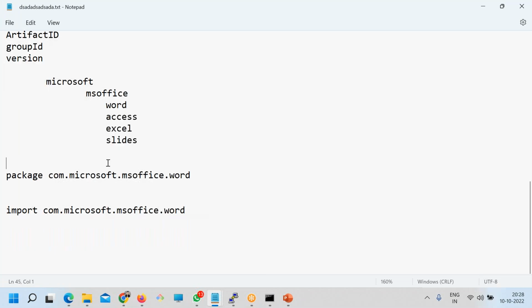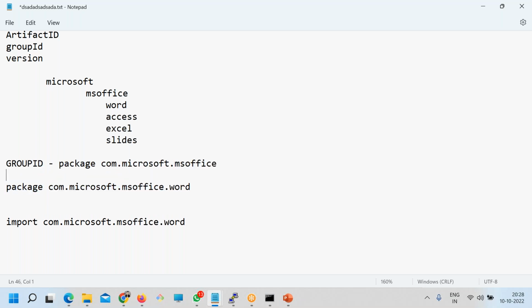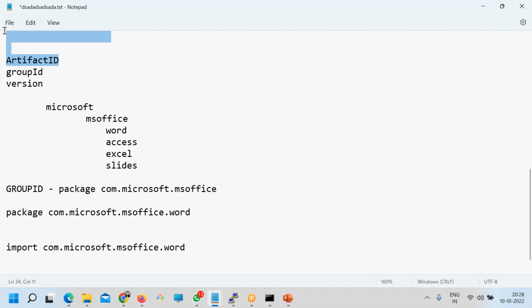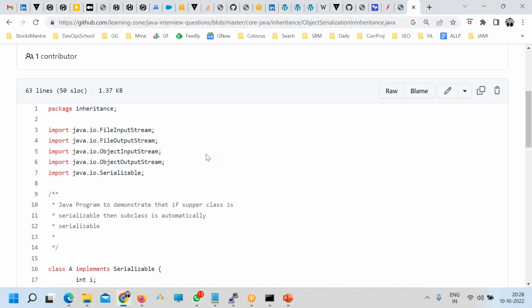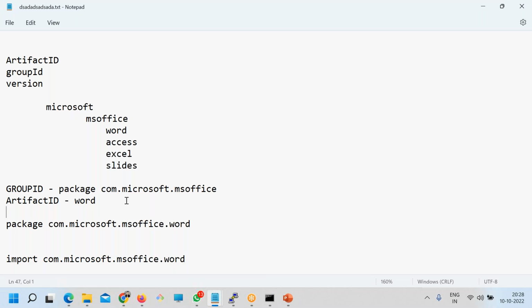So what is a group ID then? The group ID is this one, we call this the group ID, and the artifact ID is called Word. Understood? Okay. So here this is the group ID, this is the artifact ID. Yes. This is the group ID, this is the artifact. Okay, like that. Got it?